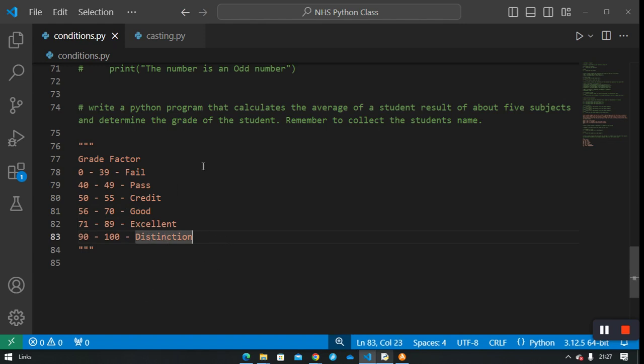So whenever the score of the person lies between 50 to 55, you should tell the person your grade is credit. Then if it lies between 70 to 80, then you should tell the person excellent. Do you understand? What I've been teaching you using elif since the beginning, this is what you should use to solve this.